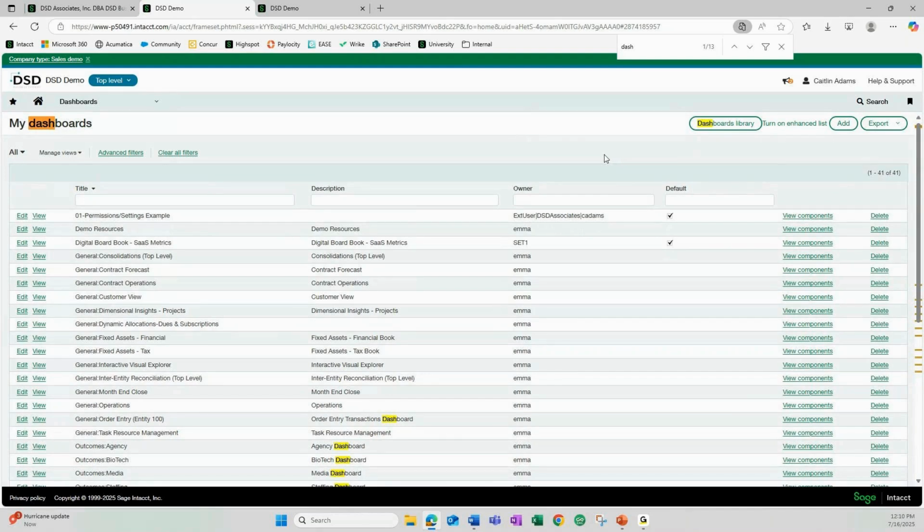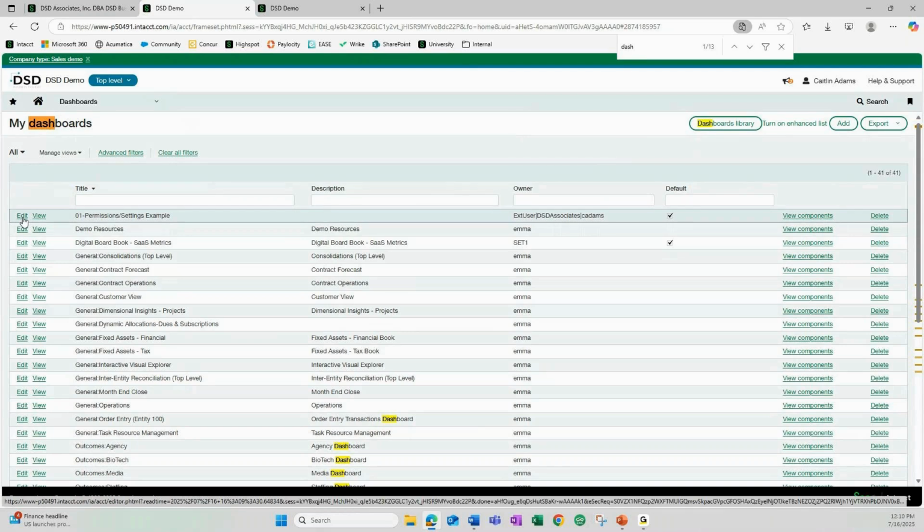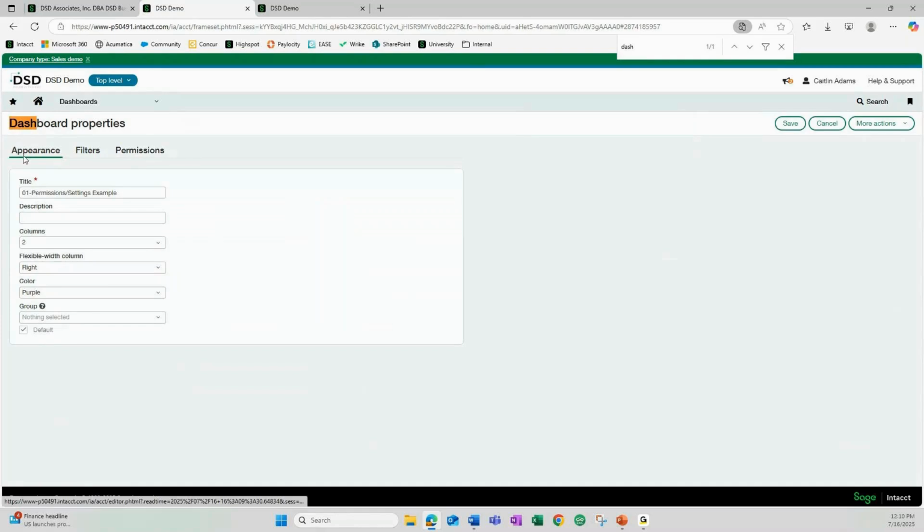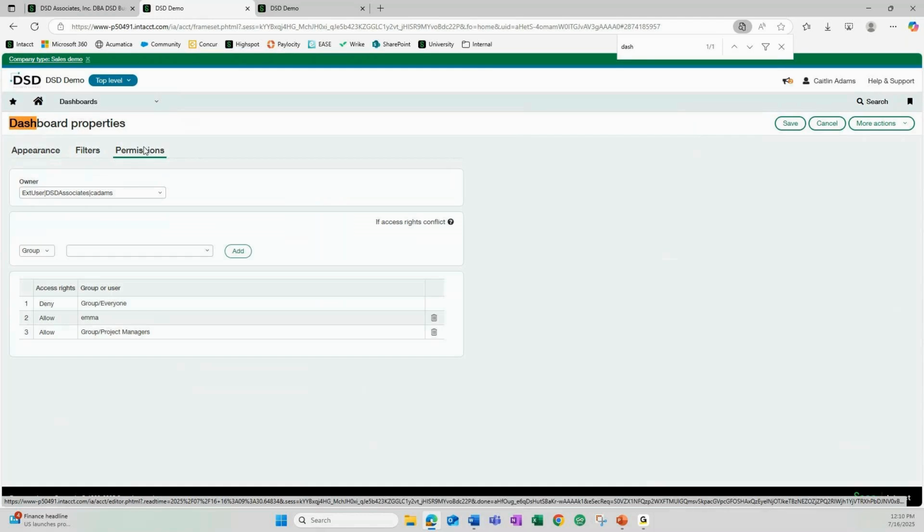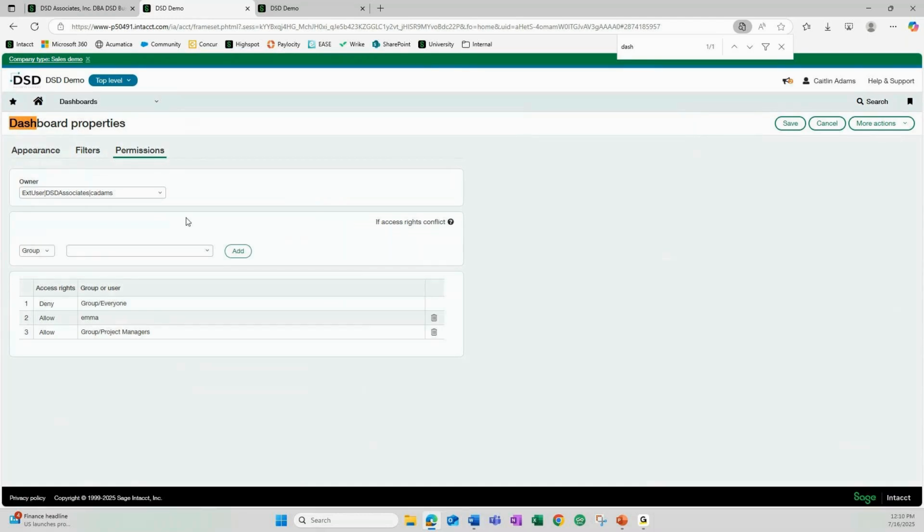So let's go ahead and talk about the permissions for individual dashboards. Again, like I said, permissions reside at the dashboard level. So if I were to edit a dashboard here, you'll see I have some tabs up here at the top. If I go to permissions, this is where I'm able to edit the permissions for the dashboard itself. In my example here, I have denied everybody in the system access to the dashboard because I want to make sure only specific people have access to this dashboard. I want Emma to have access to it, so she's one specific user.